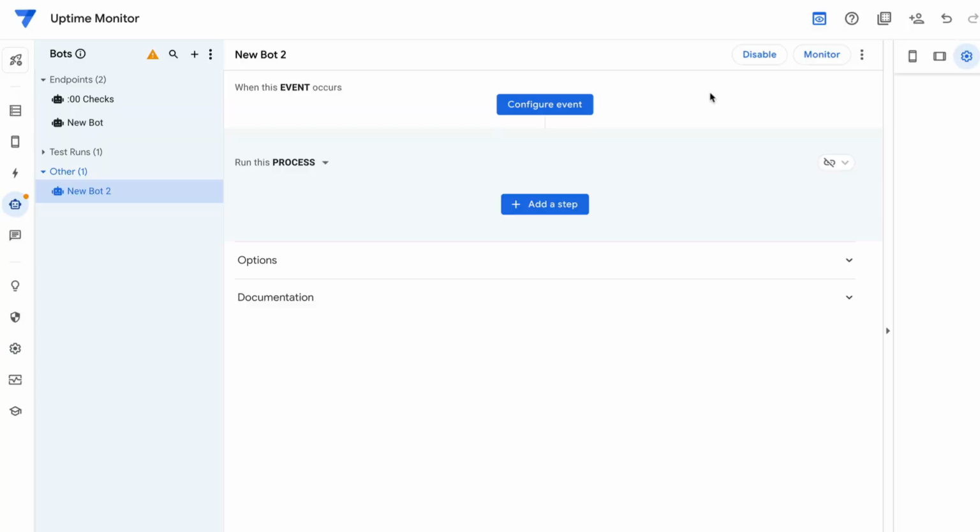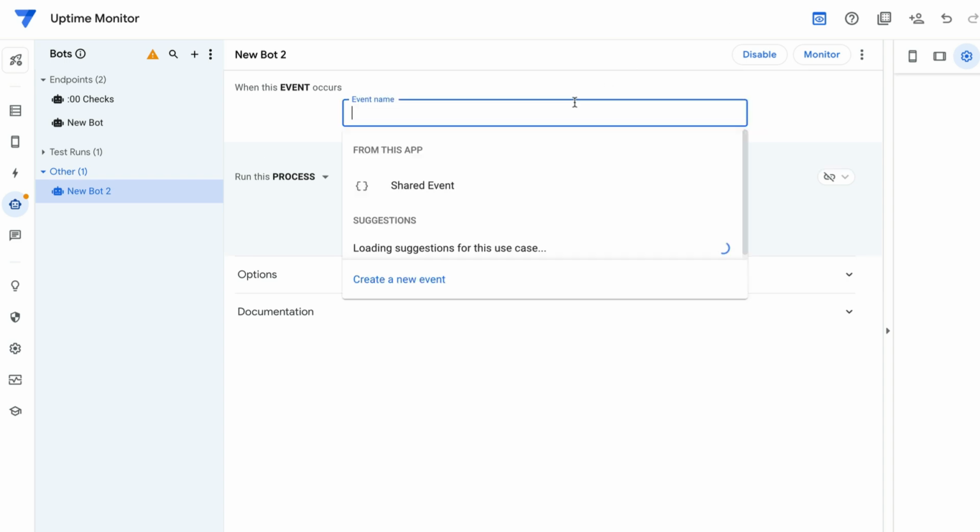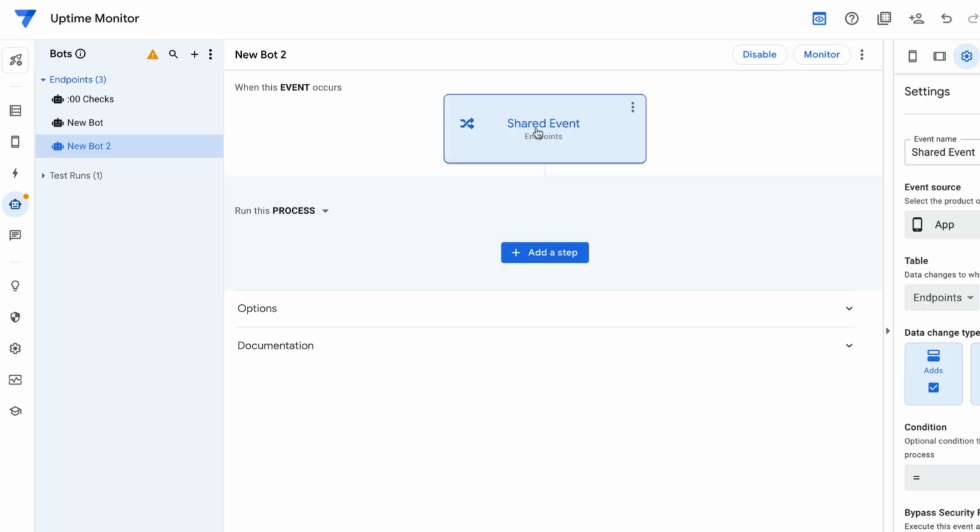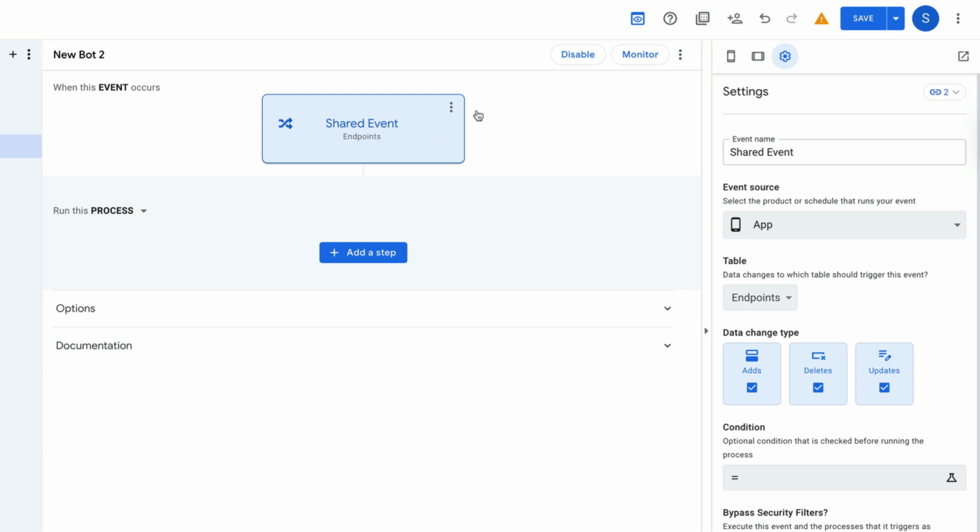All right, so that's basically how these shared components work, but there are 3 other things that I want to specifically call out before we wrap up. The first is to just show how you can actually use the shared events and shared tasks. So to do shared events, I just hit configure event, and you see it says from this app shared event, which is another shared event that I had created, and I can just select it and it will copy.